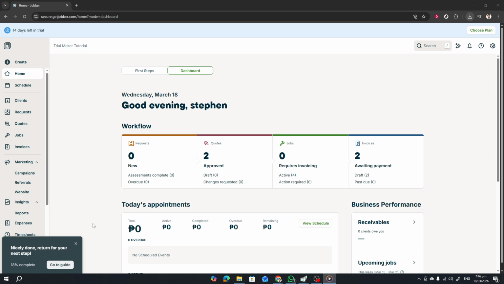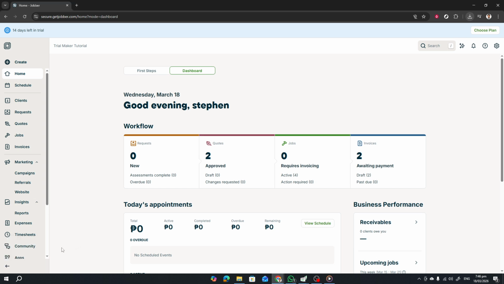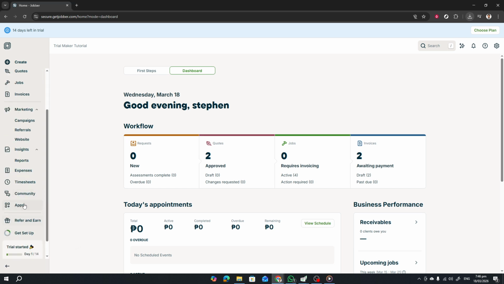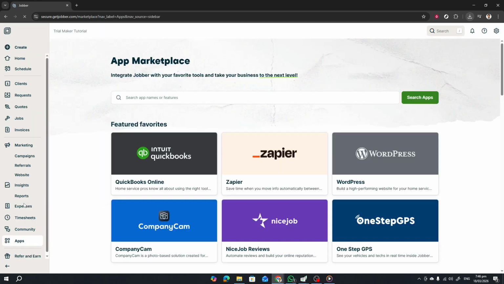From the left-hand navigation, click Apps. This opens the marketplace where all available integrations live. If your sidebar is collapsed, expand it so you can see the apps option clearly. The marketplace loads with a search bar at the top, which makes it quick to find what you need.